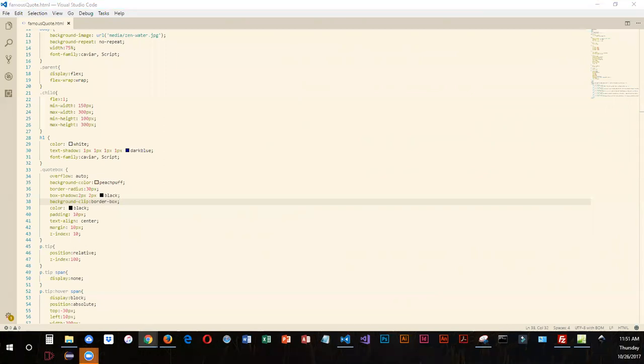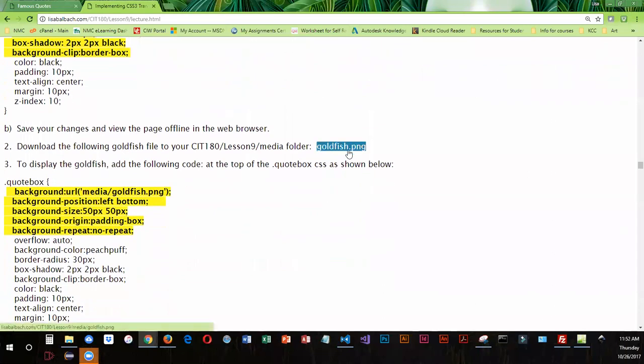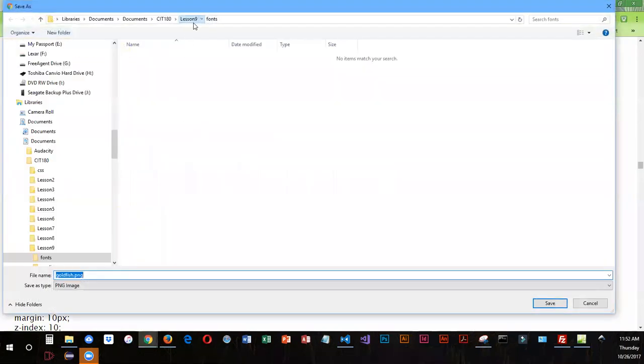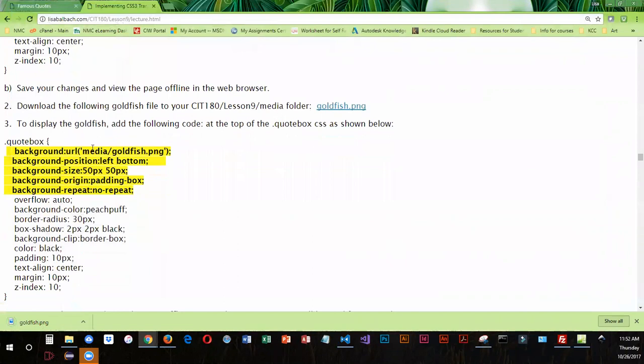To add our little fish, we do need to download it. I'm pulling this over here. This is a PNG file, and it has a transparent background. And because we're going to be putting this in the quote box, and we still want the peach puff color to show through, this type of image works really well. So we're going to go ahead and save this into our media folder. And then this is the code that we are going to use to add the fish.